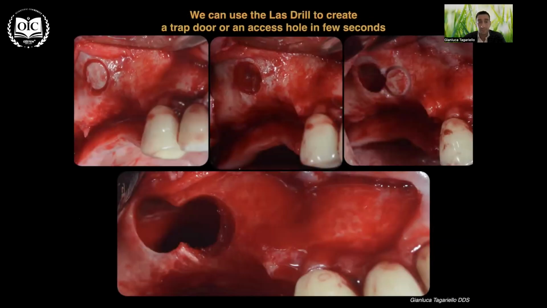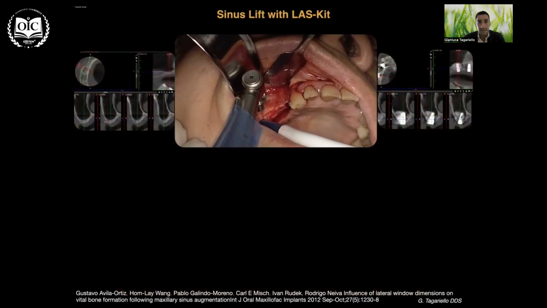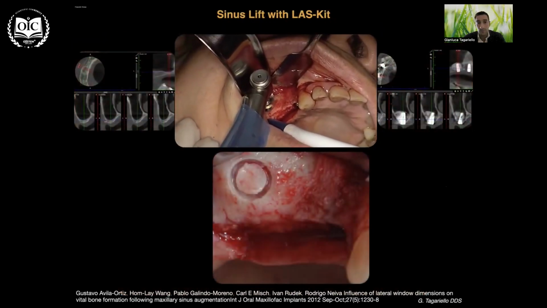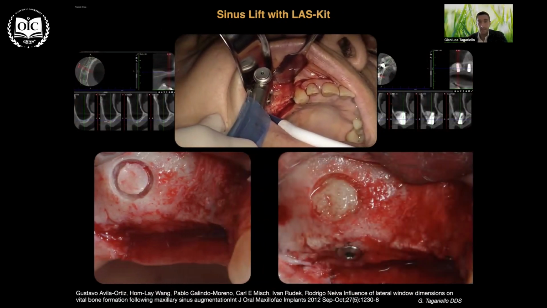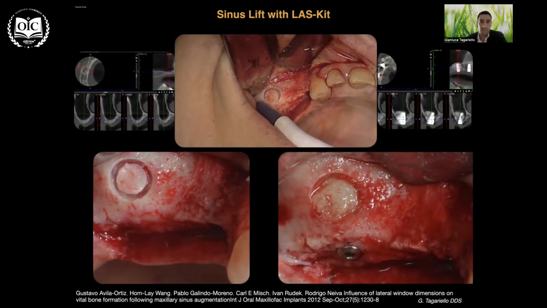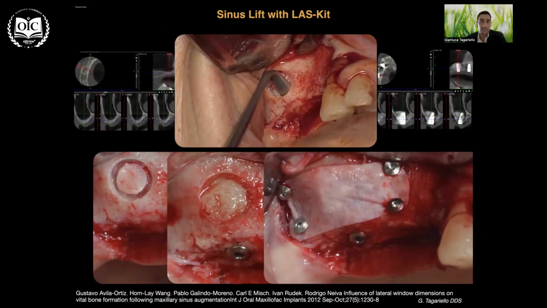We can use the Lasak drill from the Lasak kit to create a trapdoor or an access hole in a few seconds. And this is how the Lasak kit, the Lasak drill works. So we can create an access, and then we can decide if we want to remove this access for an access hole or create a trapdoor.